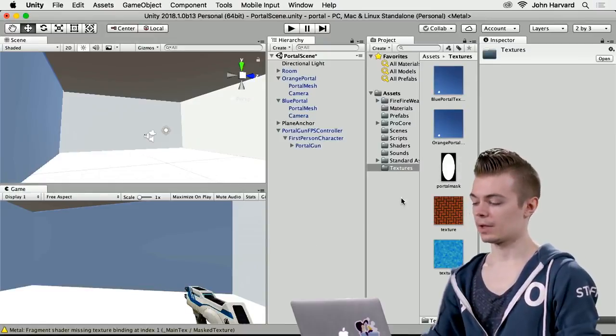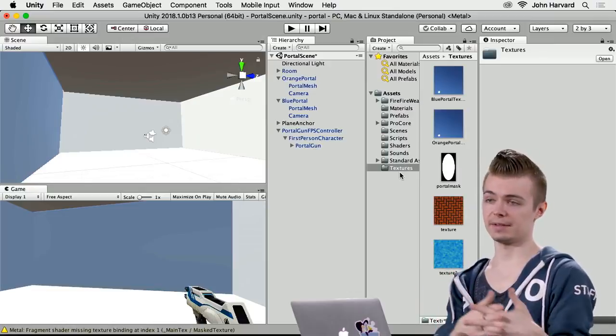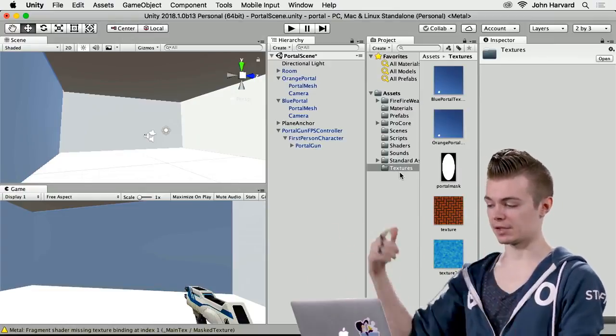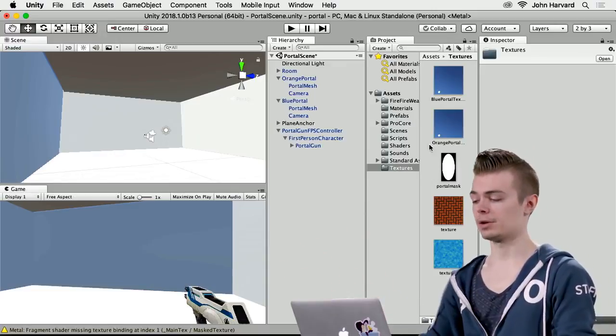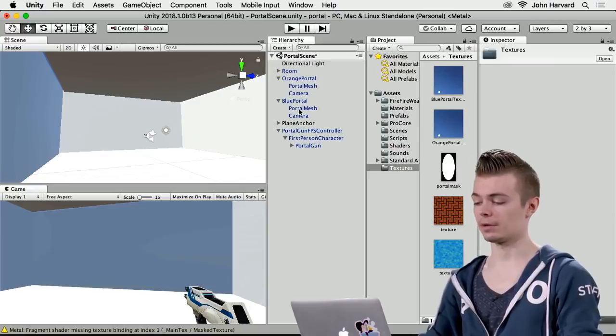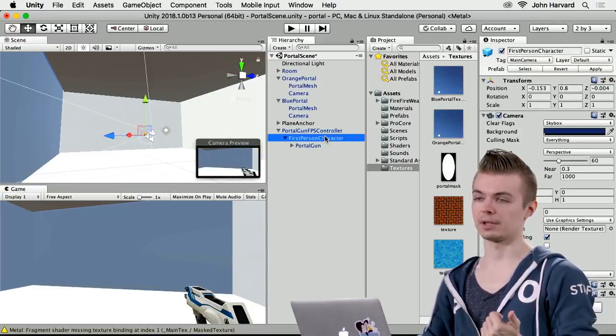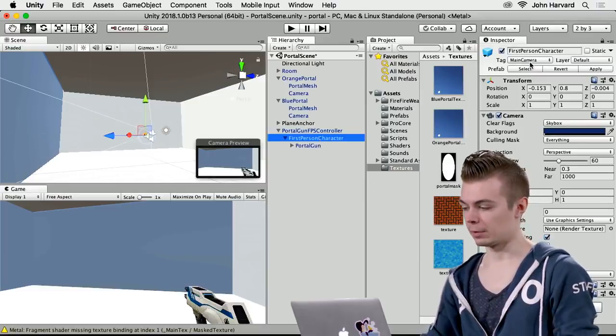Yep. And what that'll do is create a link between the two such that anything the camera sees is no longer going to be rendered to the scene or anything like that. It's just going to render to the texture. And actually, I think you can render to the scene and the texture, but these aren't rendering to the scene at all. The only one rendering to the scene is the first-person character, because it's the default main camera.